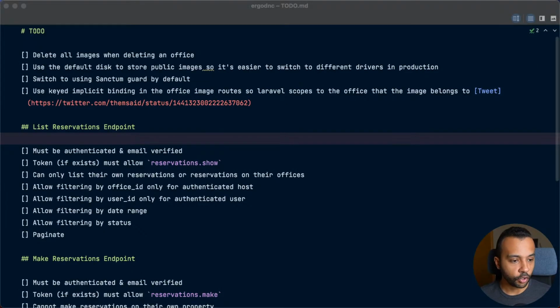Today we are going to do some housekeeping on the code that we wrote for the past 3 weeks, and then we are going to start working on the endpoints that allow hosts and users to see reservations on their offices, or reservations that they made in the past, or ones that they just made and are dated for the future. So that's what we are going to work on today. Let me start by sharing my screen. Here we go. And this is the to-do list for today.